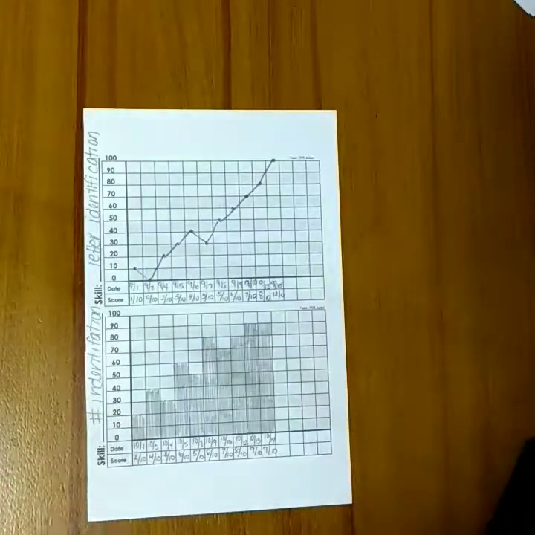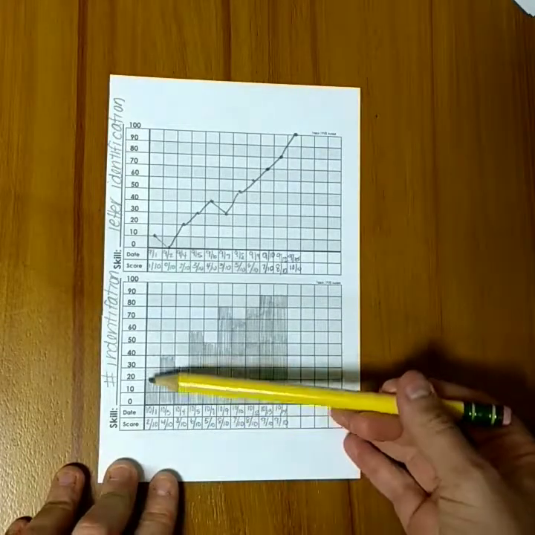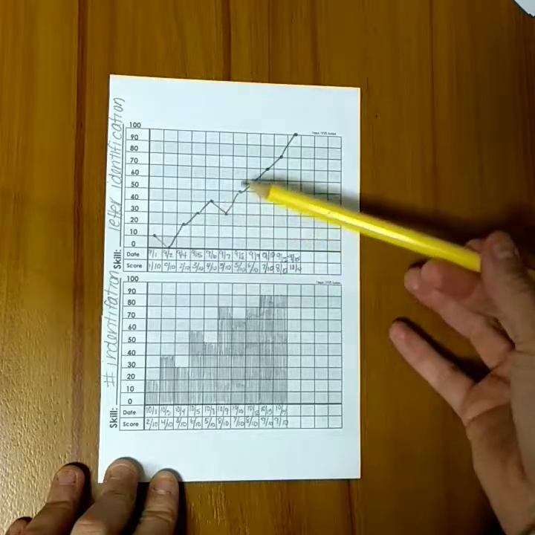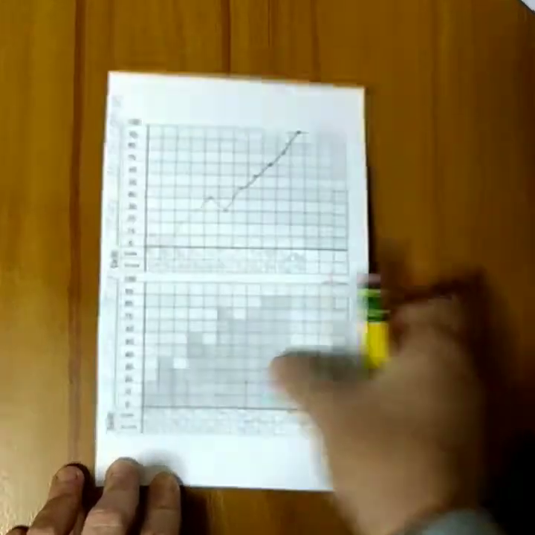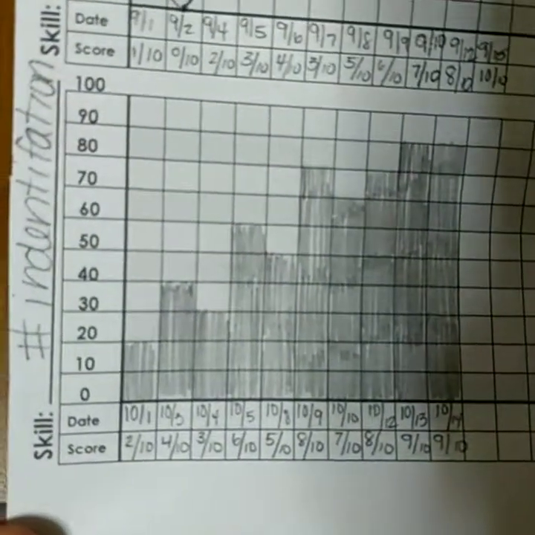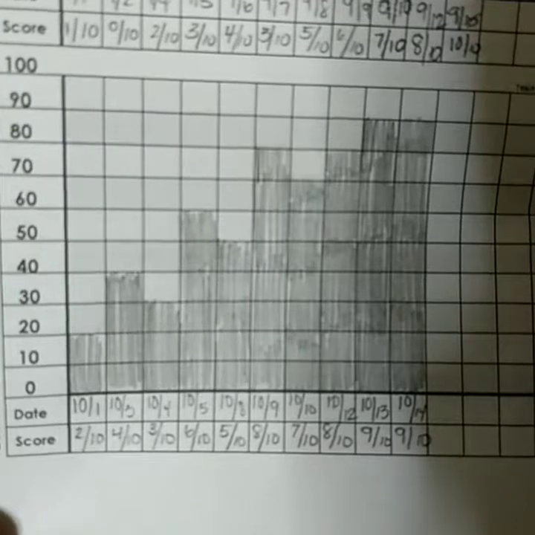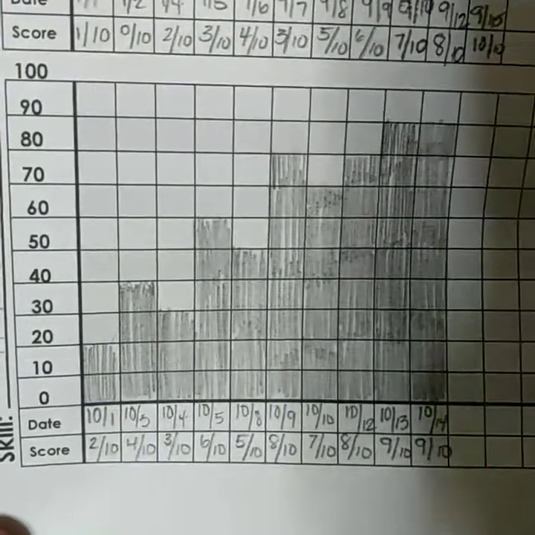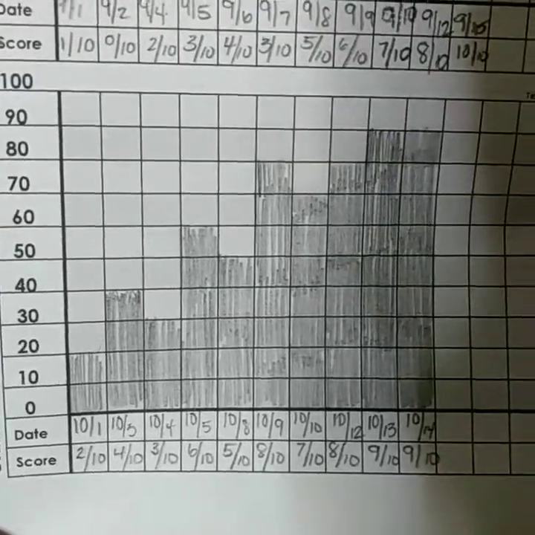Now let me show you those in two different ways that you can use them. You can make it into a bar graph or a line graph, depending on how you want to plot your information. I will even pull this closer so you can see. For this bottom one, we were working on number identification, and we write in the dates and the scores, and then we filled in the graph based on those scores, so you can see if the student is making progress.